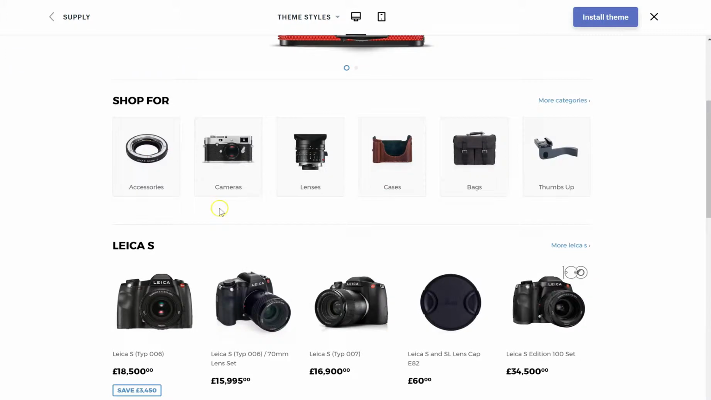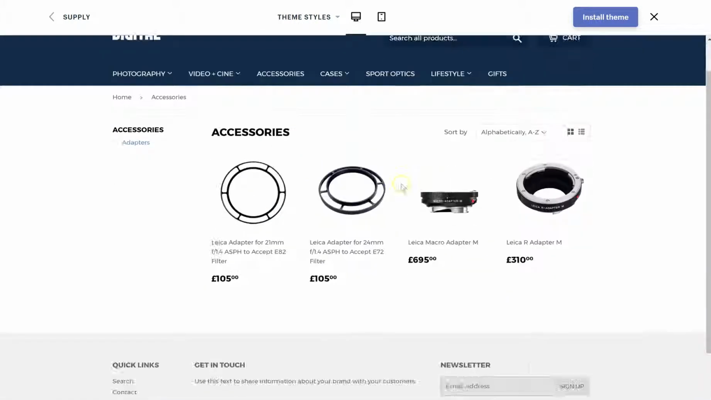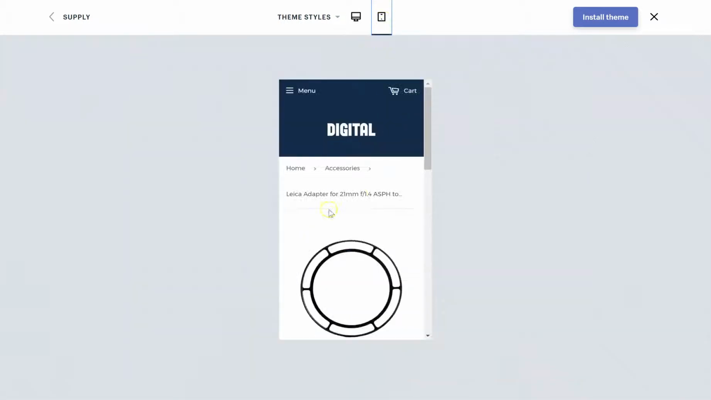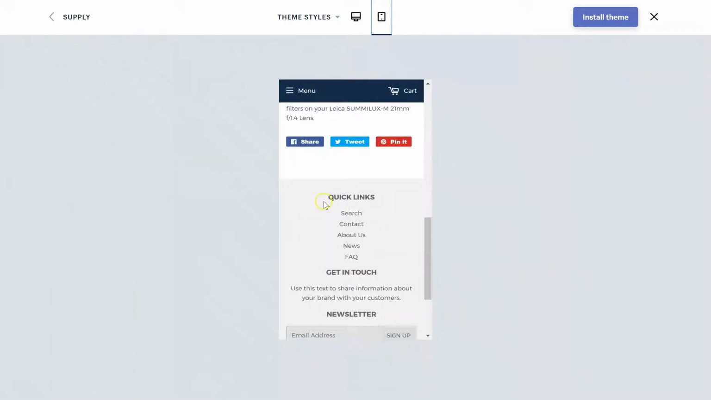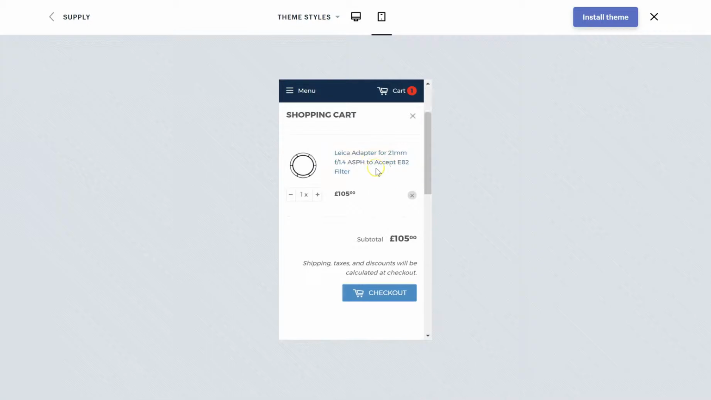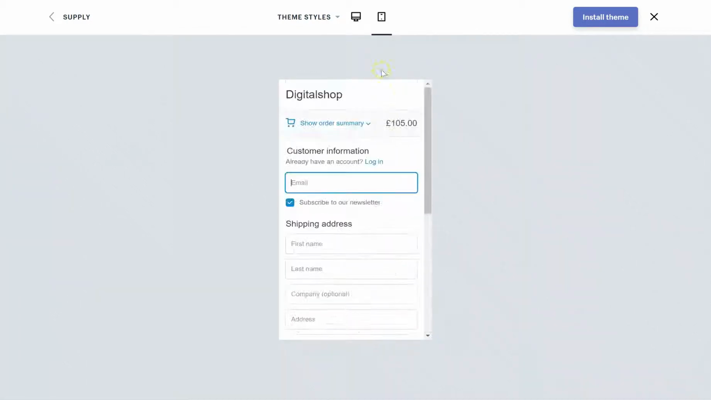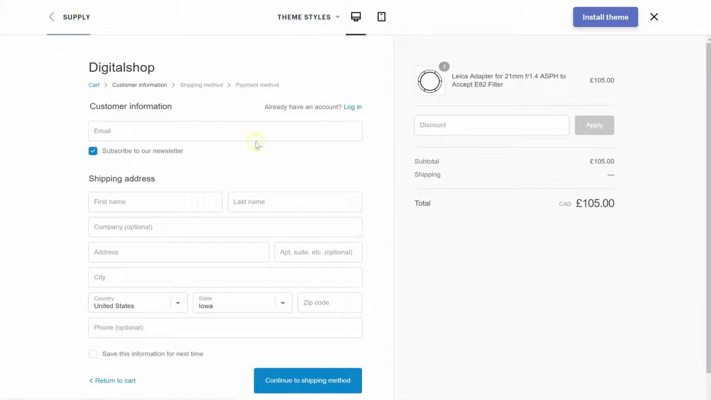But go ahead and check out, let's say, the Supply theme first. And check out the accessories. Now, they have drop-down menus. You can check out how it looks on mobile. Adds to cart and takes you directly to the cart, which is great. And then you can easily fill out your details.